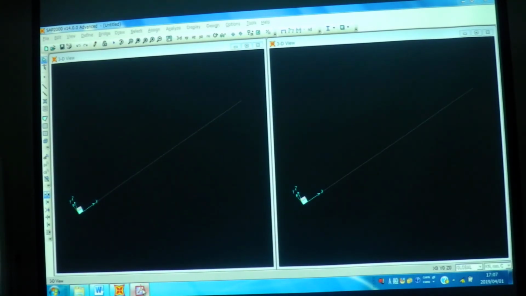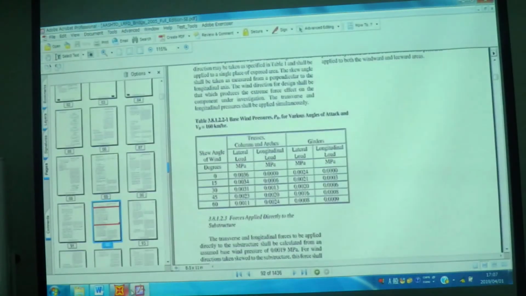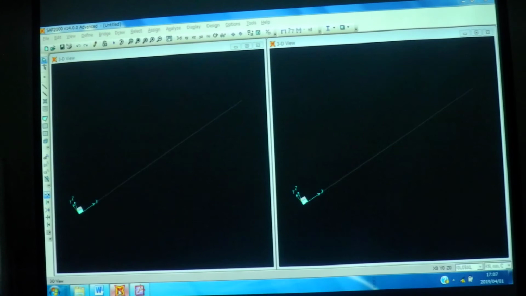I think you're not that lucky, so I have to regenerate the model from scratch. Let's see. Because it's not working.